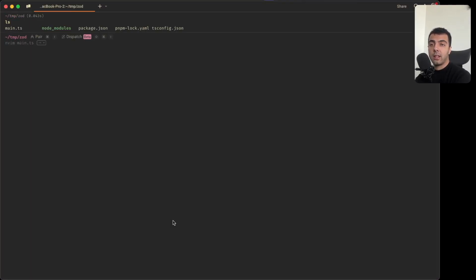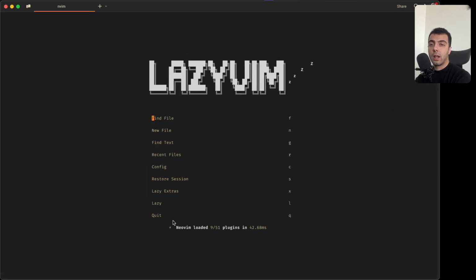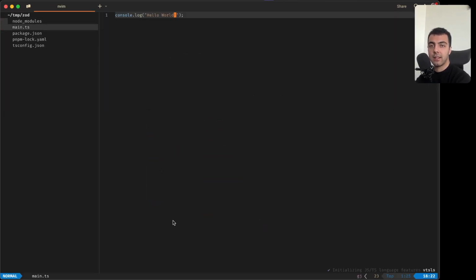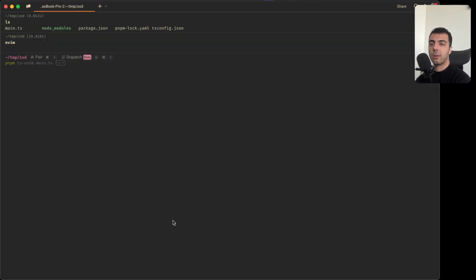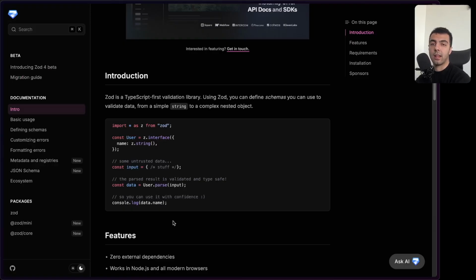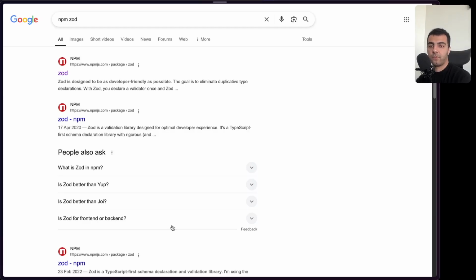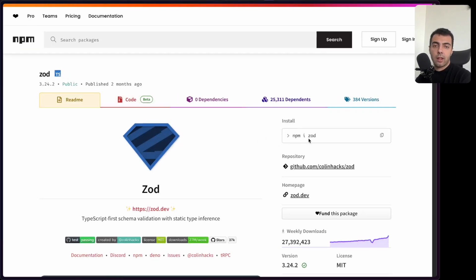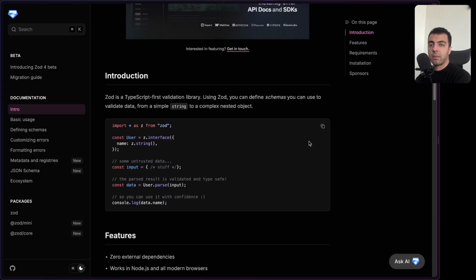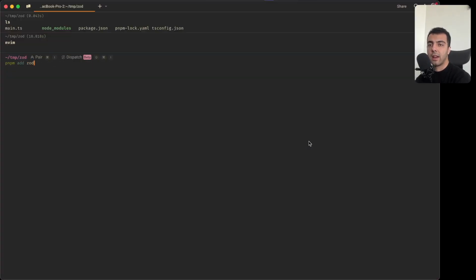So I have a terminal. I've created a new TypeScript project, and I have a main.ts which has a console.log, and I just tried it with ts-node, and it's running. The only thing that we have to do is to install Zod now. And how are you going to install it? I usually do npm install zod, and I will find out that the name of the package is zod, so you can simply say pnpm add zod. The reason I'm using pnpm is that it's optimized, I think.